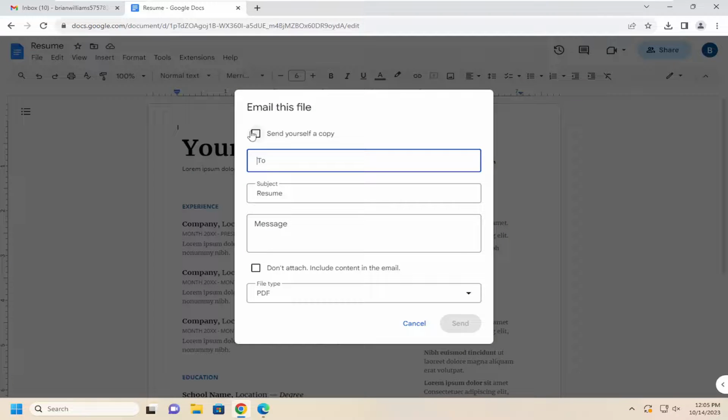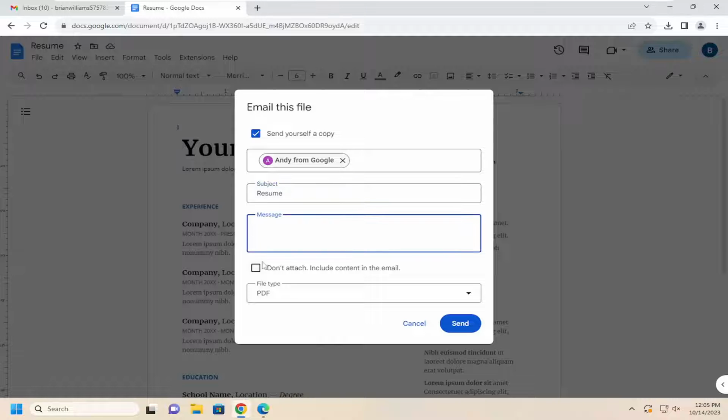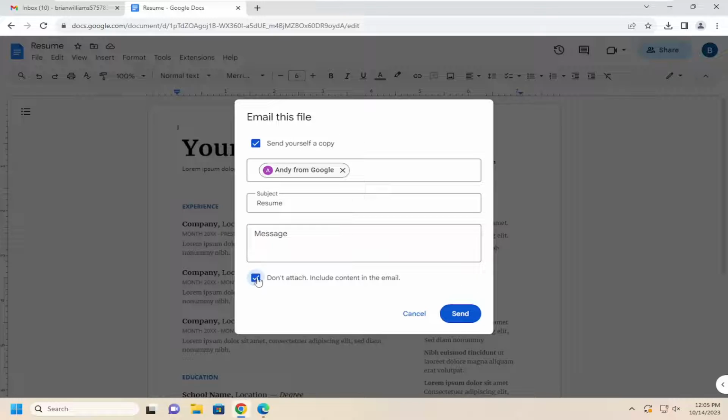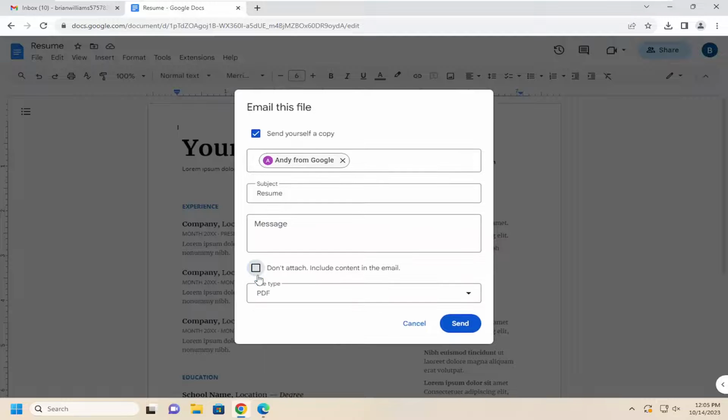At this point, you can check mark where it says send yourself a copy, insert the to address field here of who you want it to go to, and then you can type in a subject message, and you can also opt to send the document as actually embedded within the email and not an attachment by check marking that option. However, most people probably would prefer an attachment, so then you just can select the file type here.